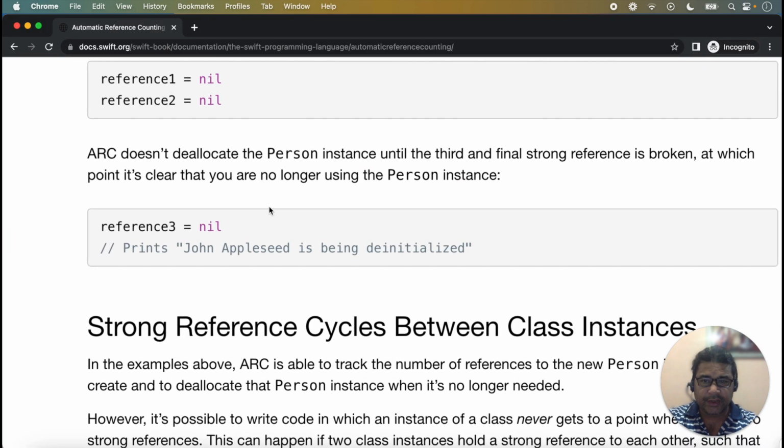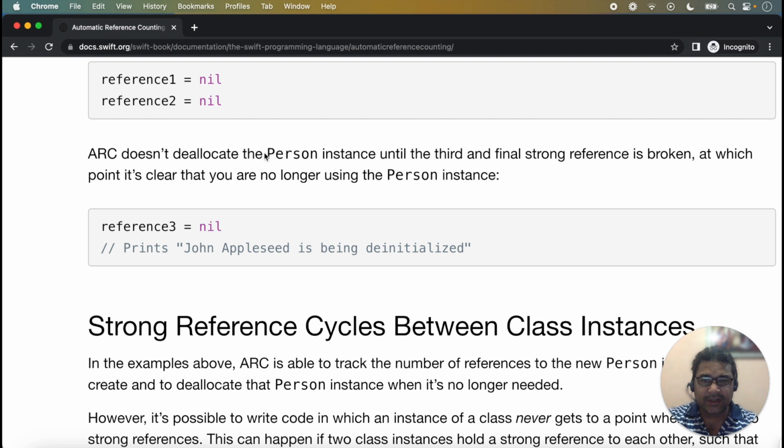Here you can read: ARC does not deallocate the person instance until the third and final strong reference is broken, at which point it is clear that you are no longer using the person instance. So whenever all the references to the instance of the class become nil, then the memory will be released for that instance.